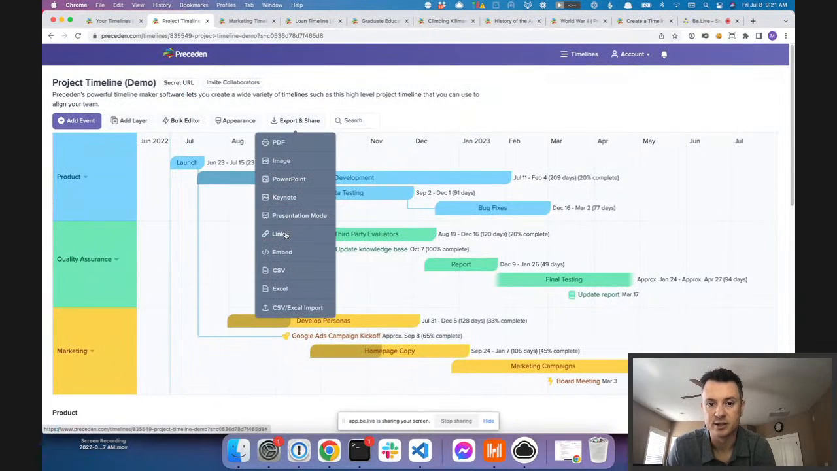You can also obviously share it with a link. You can embed it as an iframe in other websites. You can download it as a spreadsheet. And there's also a way to re-import that spreadsheet into Preceden so that if you want to modify the content of your timeline in Excel, for example, you can go ahead and do that and then update your timeline accordingly.